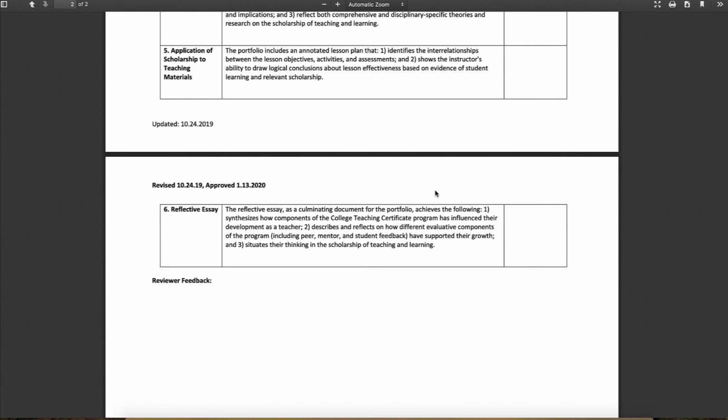In addition, and finally, you need to include a reflective essay. The reflective essay is a culminating document for the portfolio, and it achieves the following. It gives you an opportunity to synthesize how all the different components of the college teaching certificate program have influenced your development as a teacher.